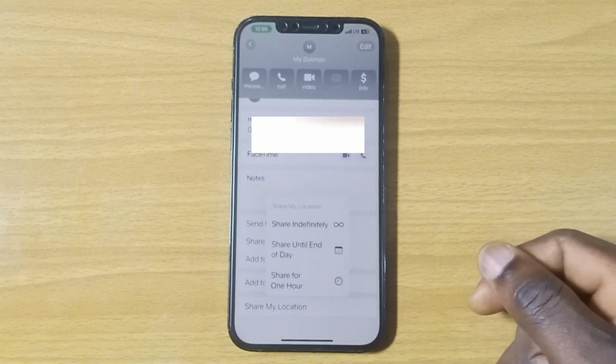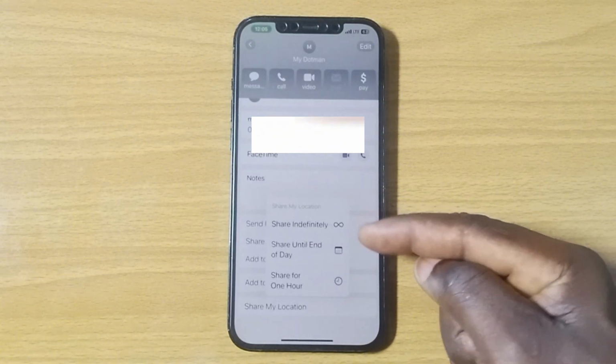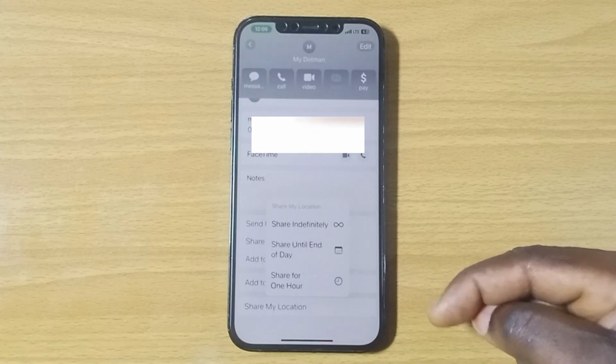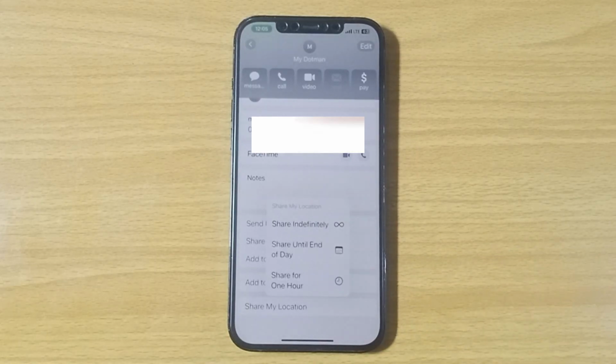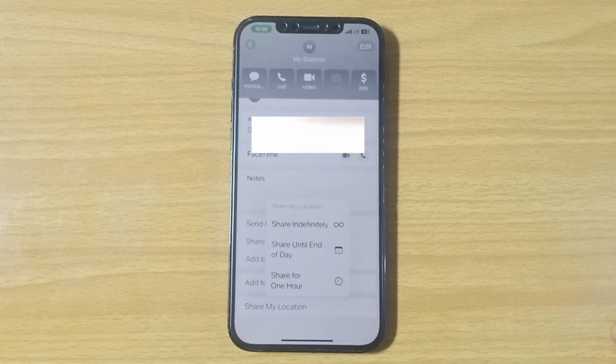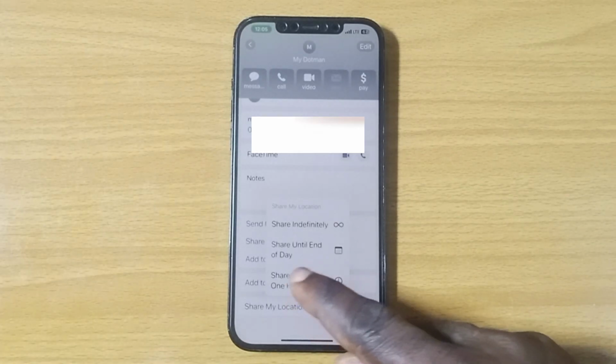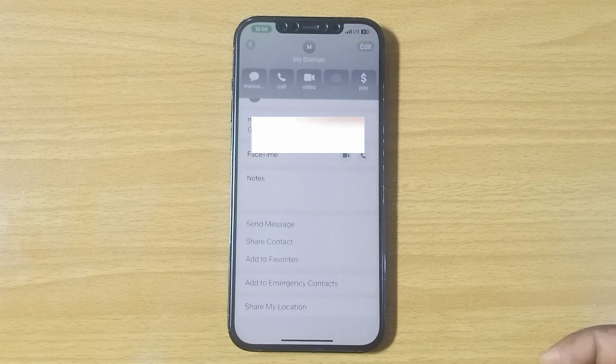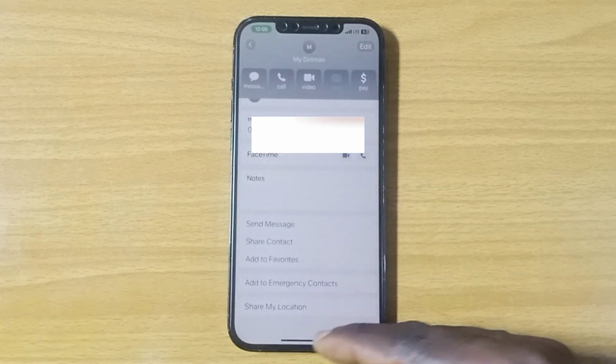Once you tap on share location, you have these options: share indefinitely, share until end of the day, share for 1 hour. So you can select any of these options to share your location with this fellow. So let's tap and share for an hour. Now that I've done that, we've tapped on share for an hour.